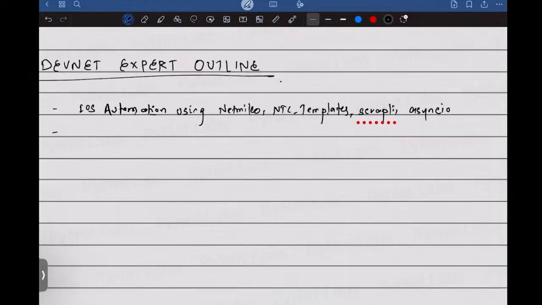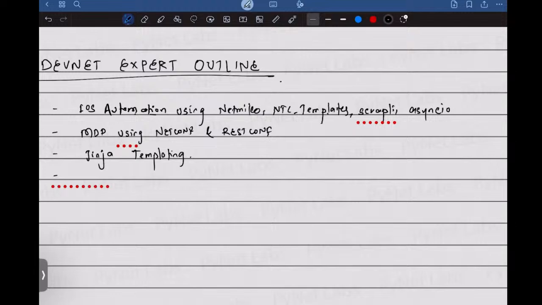Then we will jump into model-driven programmability again using NETCONF and RESTCONF. But that'll be in an advanced way where templating and all that stuff will be used. Then we will learn about Jinja templates, right? We will learn about Jinja templating. After that, we learn about something called Python Click framework.